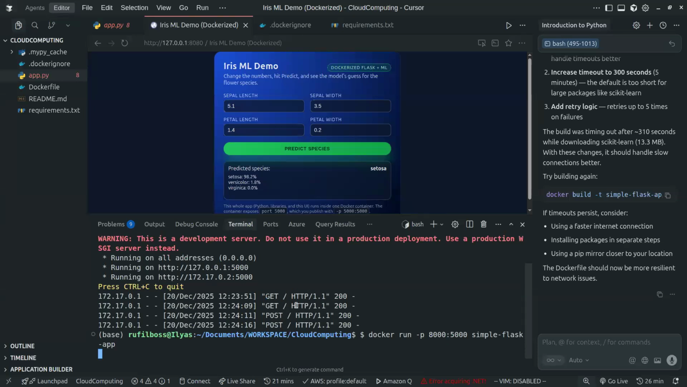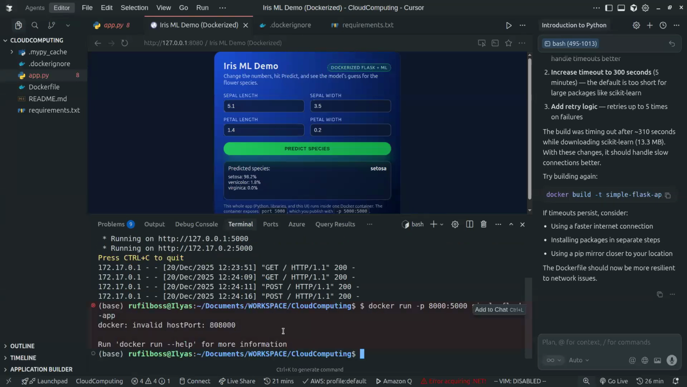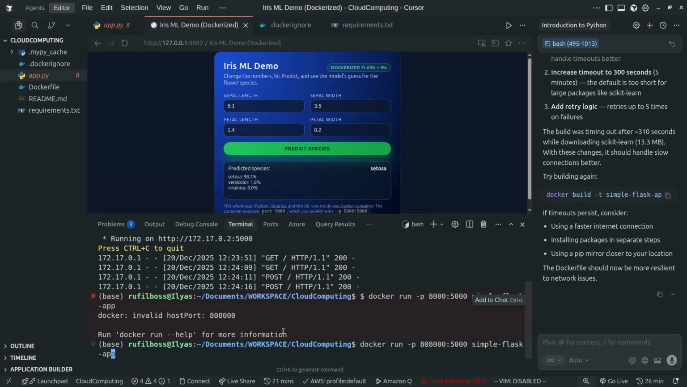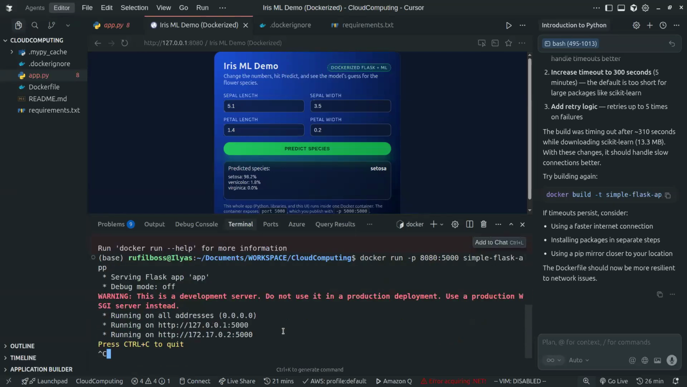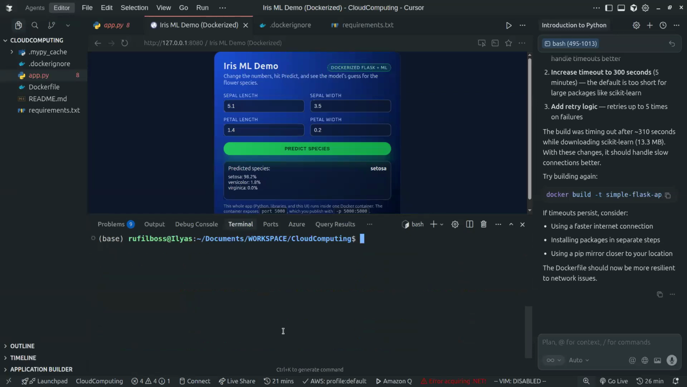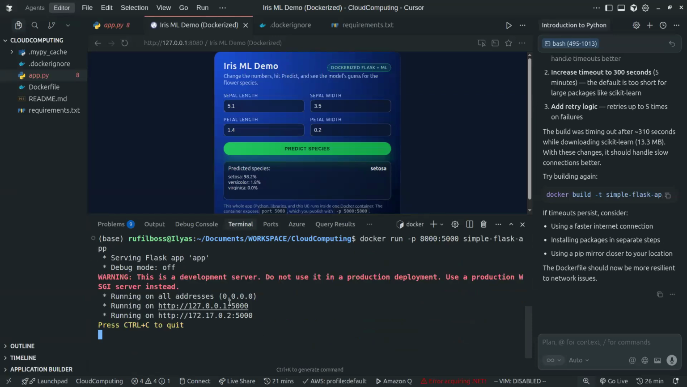Let's try another port for hosting this application. Oh no, that's what I'm trying to do. I want to use another port, we used that one earlier. So let's choose 8000 instead of 8080. You see that it's still running on that 5000.